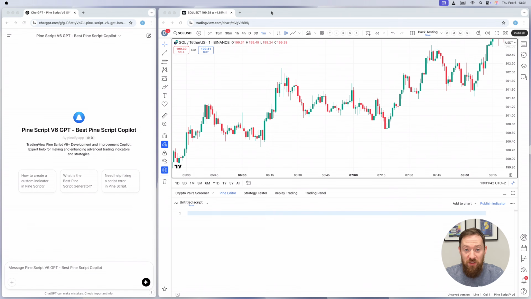Okay guys, let's start. In order to do that, first we need to create a simple strategy, and we're going to use the ChatGPT AI to do that. It's on the left hand side of the screen. On the right we have the TradingView price chart of SOL USDT on a 1 minute time frame. So let's ask our ChatGPT to create a simple strategy.